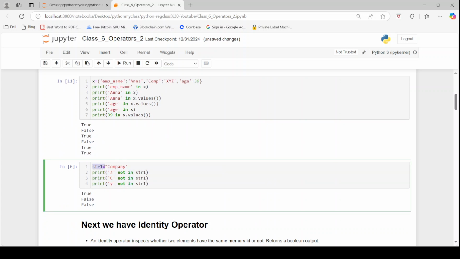Here you have a string to which this company is assigned, and we already know that a string is a container that is an iterable. C is a part of this container. O is a part of this container. M is a part of this container. All these letters are the components of the container. What is the container here? The string, which is the iterable. Now we have checked the in operator.